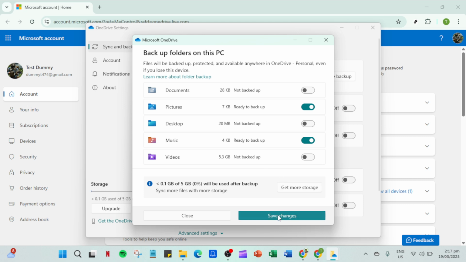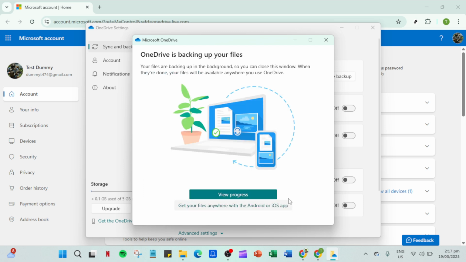Once you've selected which folders you want to back up, make sure you click Save Changes to ensure all your settings are properly applied. This action will initiate the backup process for the folders you've decided upon, so take a moment to confirm everything looks right before proceeding.